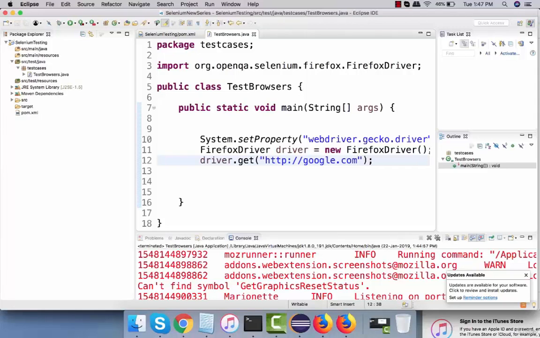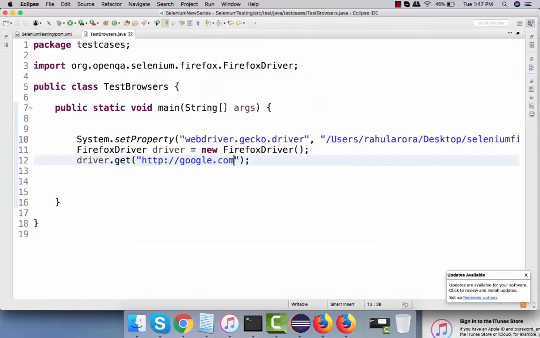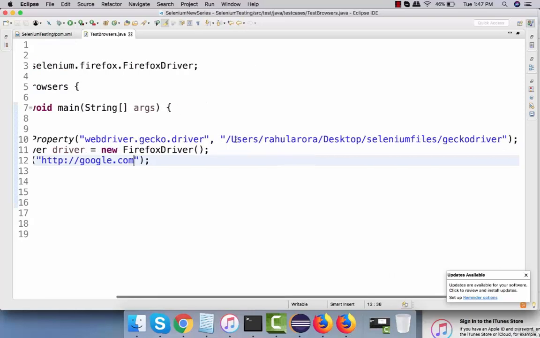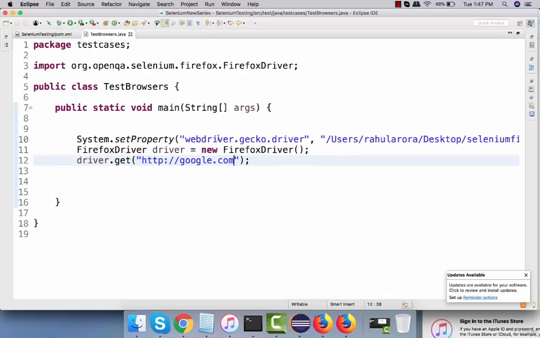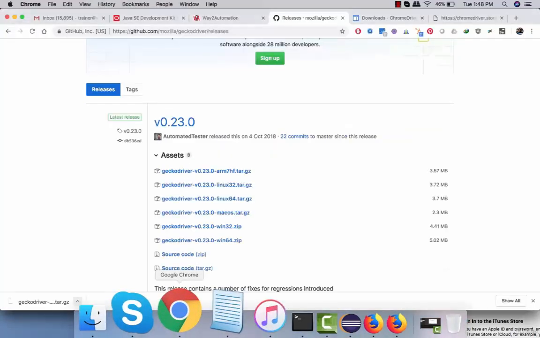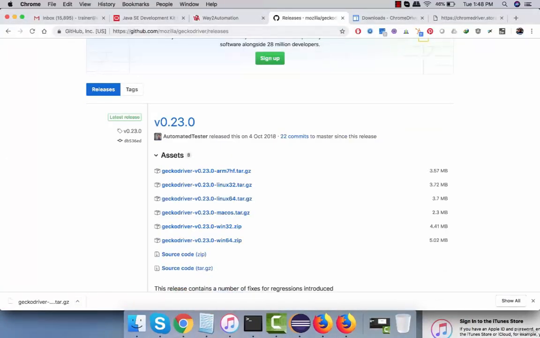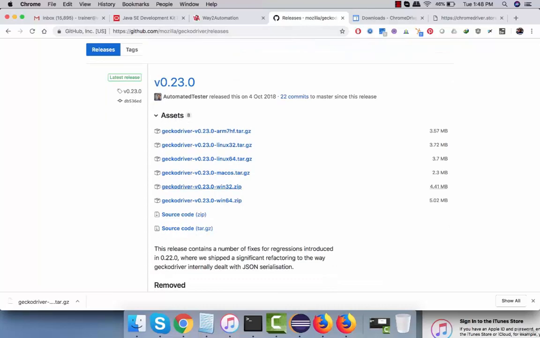Now, in this lecture, we're going to see how we can automate these executable files, because at times it happens that whenever a Firefox browser version gets updated, or even if you are working on the Chrome browser, you may be familiar that the Chrome version gets updated automatically. So whenever the new browser version is installed or configured, every time you need to go to this site and download the latest executable.